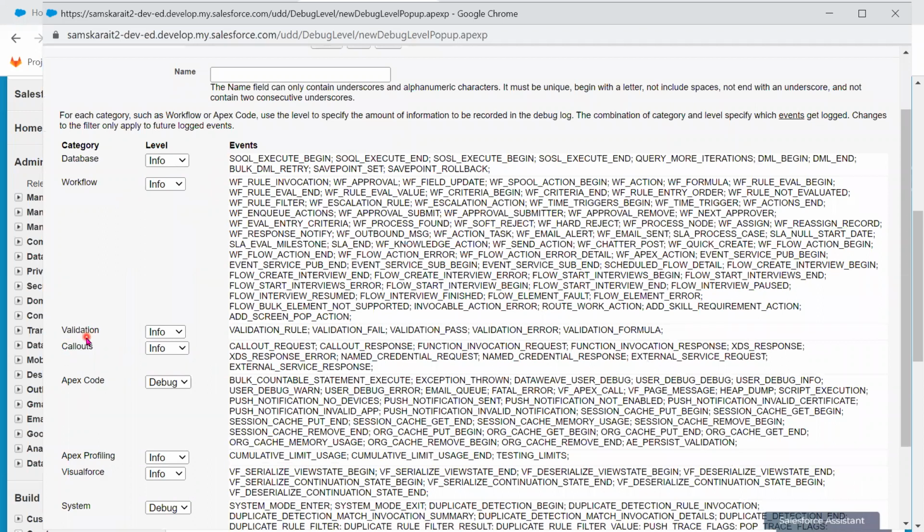Next, validation. Category is validation. All the validations for all the objects, right? Do I need info or do I not need anything about the validation? Because for validation, apart from info, you cannot capture anything. So that's the reason we have only 2 levels.